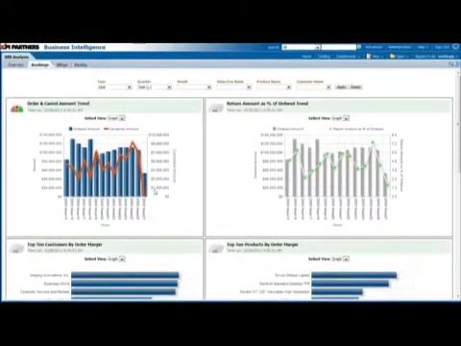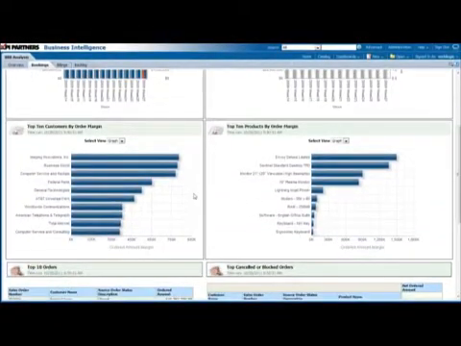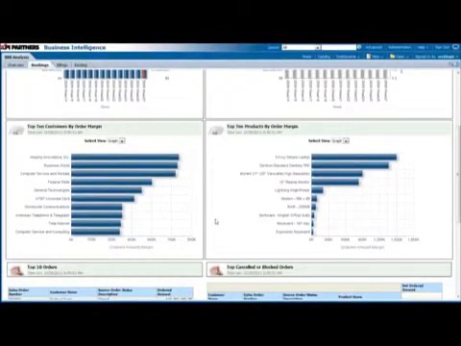Return amount as a percentage of orders. This is something we track very carefully because returns are very expensive for us in terms of refurbishing things and handling and everything else. So that's a critical metric. Top 10 customers by order margin. So who are the customers where we're earning the best margins? So this is a number that, as a CFO, I look at very closely.